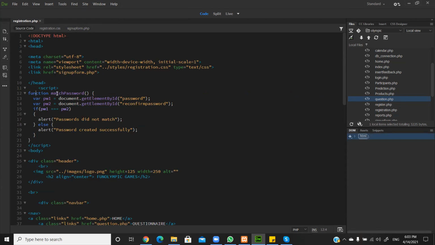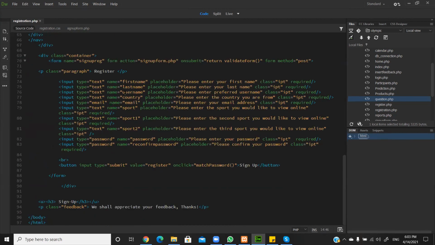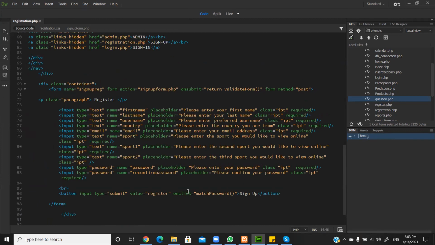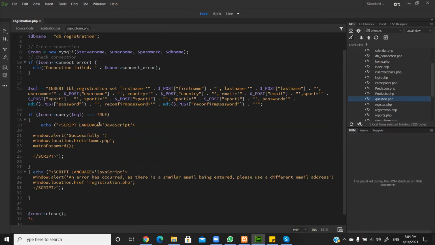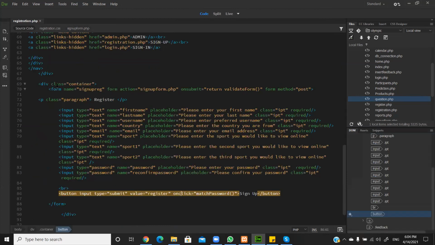So I said function match password, var p1 document get element password, var p2 we confirm password, right? So that's that. Password did not match. Password created successfully. So then I came over here and I called it onclick match the password, and then I came here and I just called for in the JavaScript match password. So how can you help me now, sir?